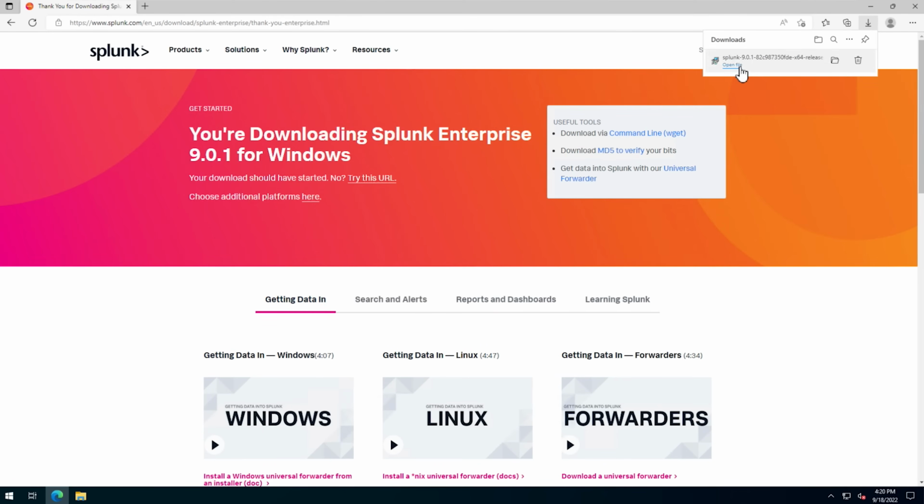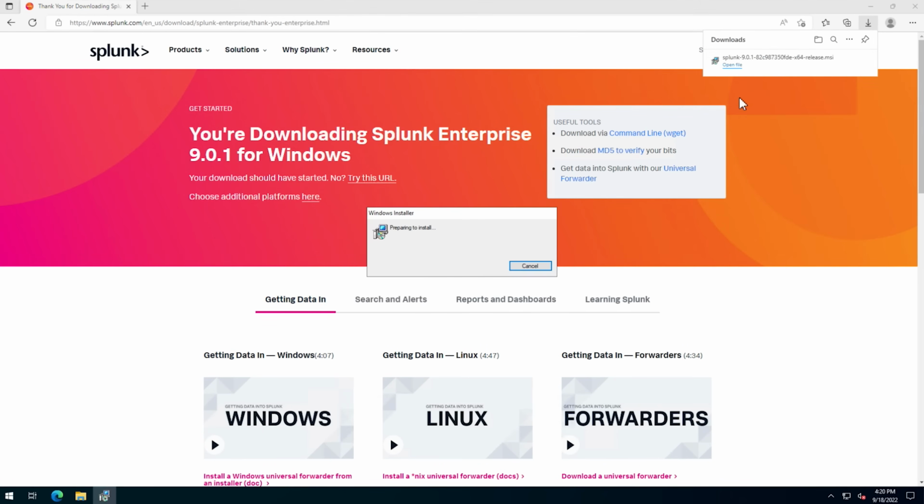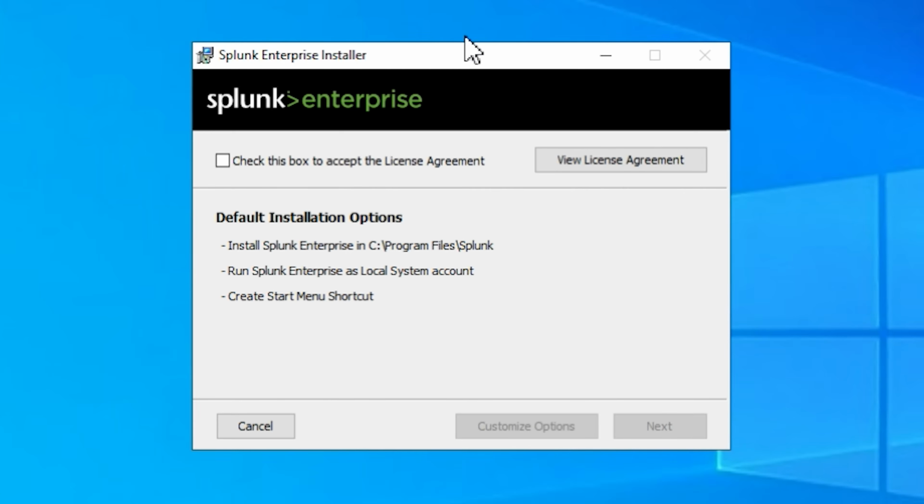Okay, now that download is done, go ahead and open that file and we're going to install Splunk. And we're going to use a lot of the defaults in this, but of course, if you were in the real world, you might customize some of these options. We're going to go ahead and check the box to accept the license agreements, and we're just going to hit next. And these are the defaults that it's going to use. So it's going to run Splunk Enterprise as a local system account. It's going to use this directory, and then it's going to create a start menu shortcut. So again, we're going to use the defaults.